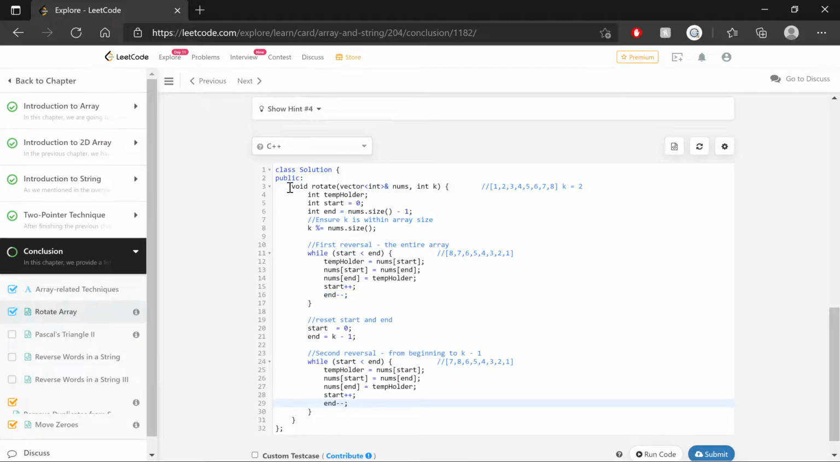Now, if we're doing this all within one function and just doing it raw code, then we would need to reset our start and end positions. Start is still 0. End, however, is going to be until right before k, i.e. k minus 1.